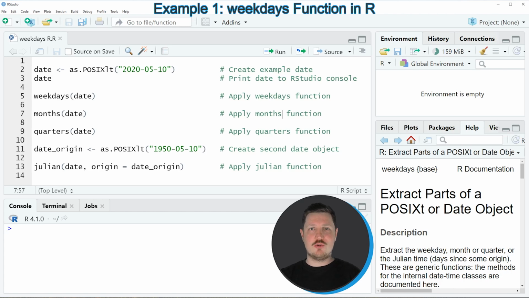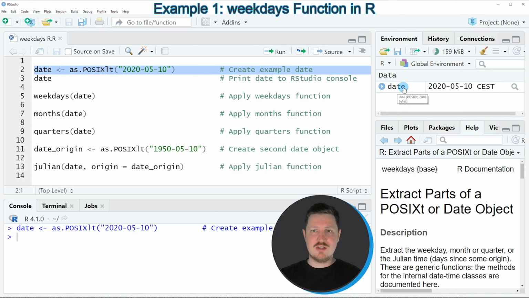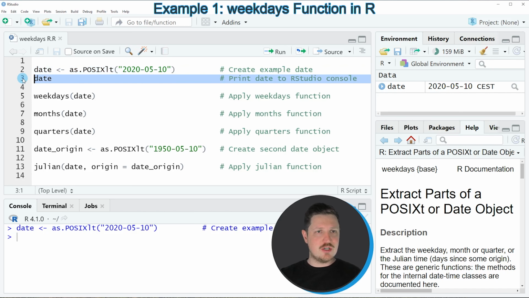In this video I will show you an example, and this example is based on the date object that we can create with line 2 of the code. If you run this line of code, you can see at the top right of RStudio that a new data object is appearing, which is called date. We can print our date object to the bottom in the RStudio console by running line 3 of the code. Then you can see at the bottom that our date contains the 10th of May 2020 with the time zone CEST. So let's assume that we want to return the weekday that corresponds to this date.